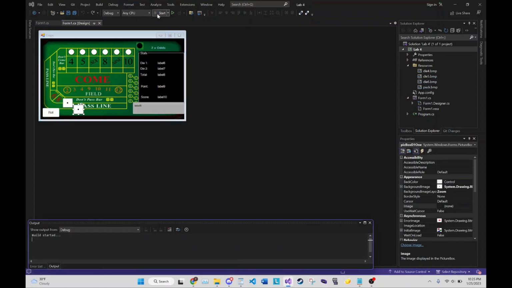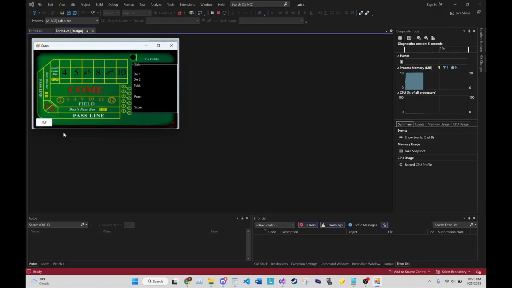So let's play our game. And as you can see, none of the default values are displayed aside from our black puck up here. And if we click roll, we got a 7 on our first roll. That is a good value, and our score is increased by 1. We still do not have a point set.